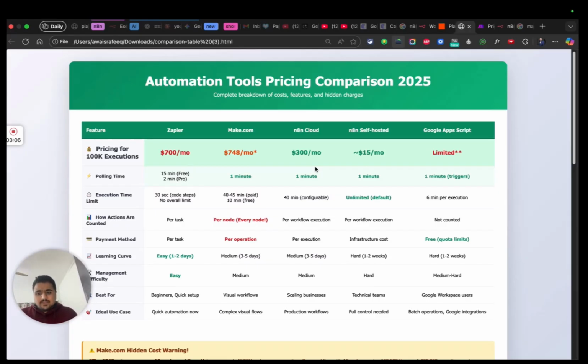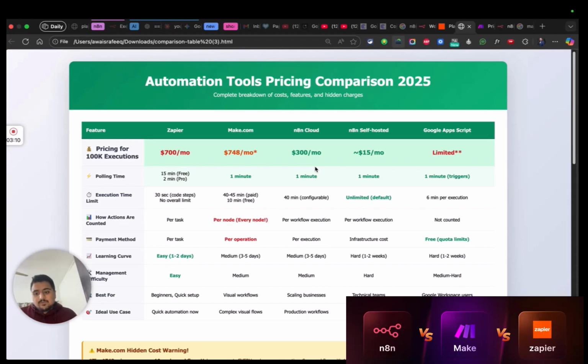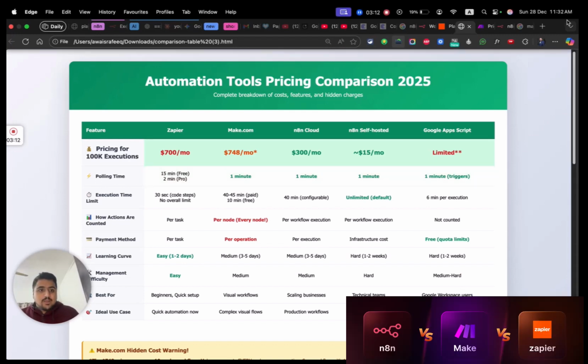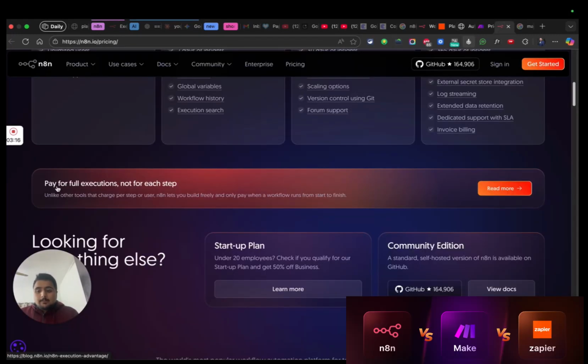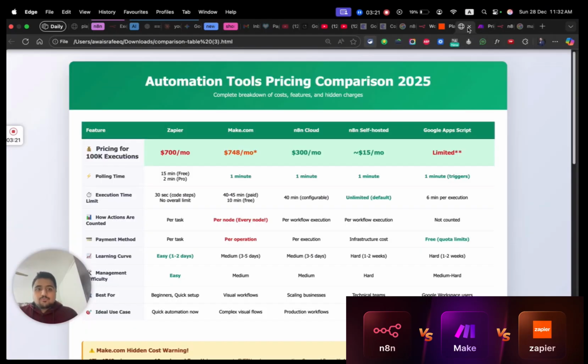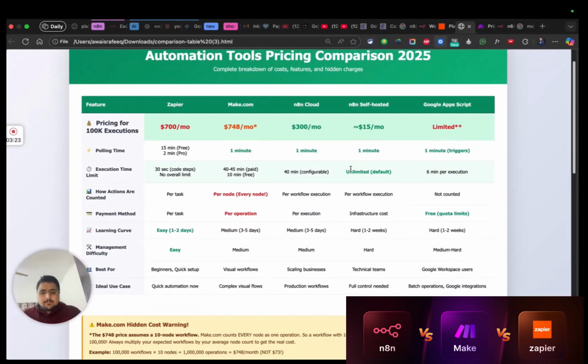n8n has very clear pricing. It charges you for the complete workflow from step A to step Z. Doesn't matter how many steps you have. That's their unique selling point. Pay for full execution, not for each step, but make.com charges you for each step. And Zapier is in between, it charges you per Zap.